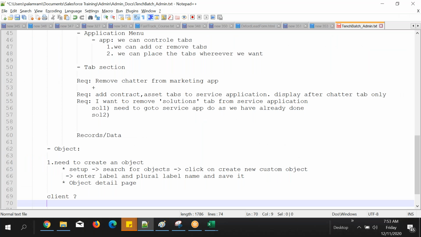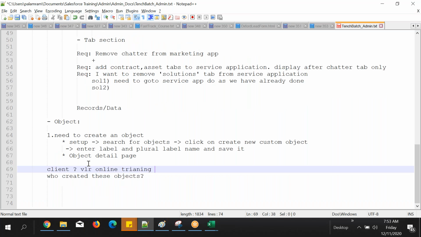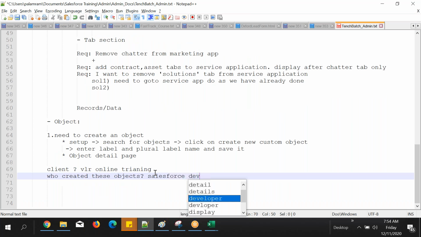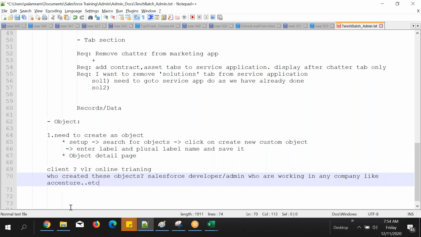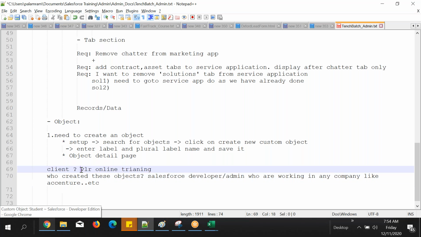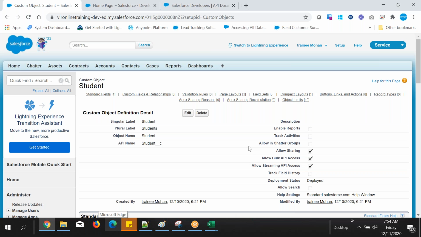Okay. And see here, VLR online training is the client, guys. For them only you are implementing Salesforce application. And who created this application? I'm just giving employee or Salesforce developer or admin. Okay, who are working in any company, not only any company like Accenture. Okay, like that. Example, etc. So Accenture company got this project and they are working for VLR training. VLR training is the client, guys. Okay, you need to know these terms, guys. You need to remember these terms because the client is what you are going to use in real time. That's why. Okay, you should understand who is the client and to whom you are working. Okay, and what is the project, like that.